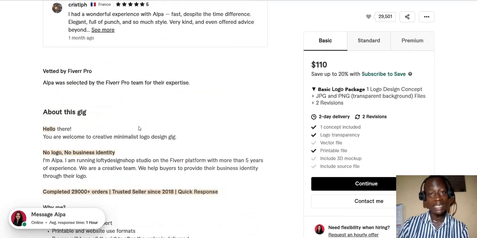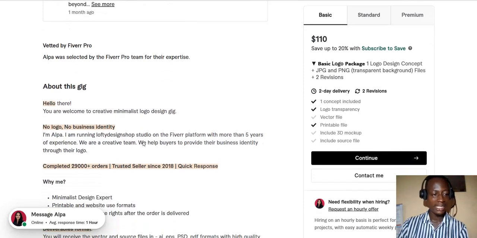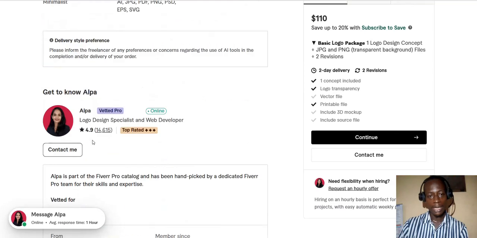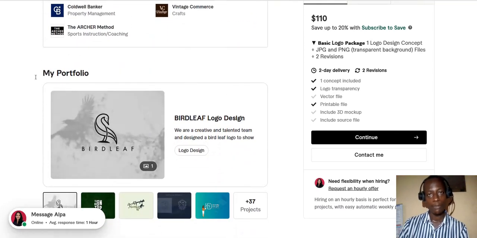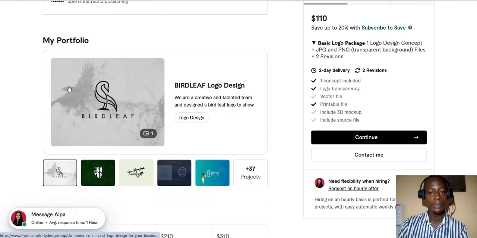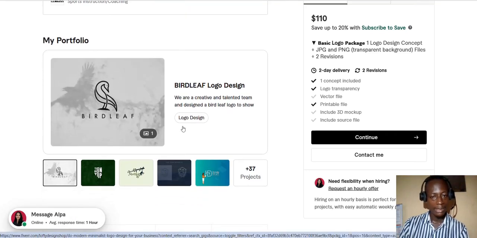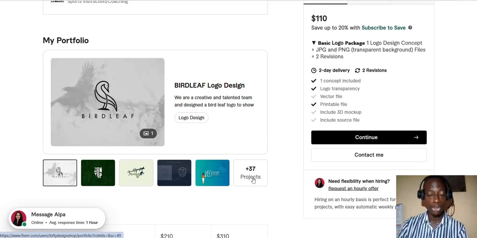As soon as you have read the gig description, the next step is for you to check the samples of the work done by this seller. So just scroll down and you are going to find where it says my portfolio, which means my sample works, some of the works I've done. And then you can see right here, she has 37 projects that she can show you that she has done. So I'm going to click on the project.